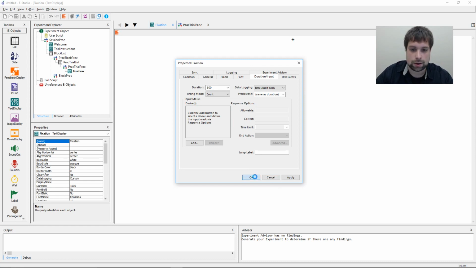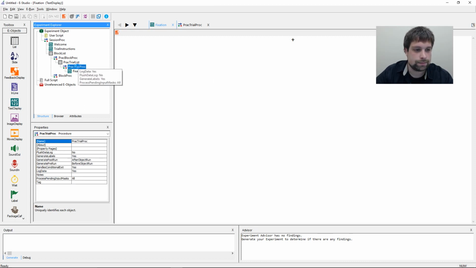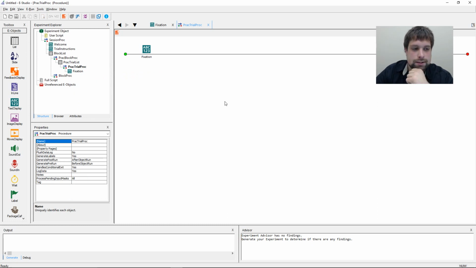I'm going to go ahead and click OK to save these changes. Since I did data logging, it takes a little bit of time to load, but that's okay. And then I'll double click on my prac trial proc. So now the next object that I want to make is going to be my stimulus object, or Stim Display in this instance. This is what's going to be used to display the flanker to the participants. This is also what's going to be used for participants to respond. So I'll take a slide object, and I'll drag it and drop it from my toolbox.